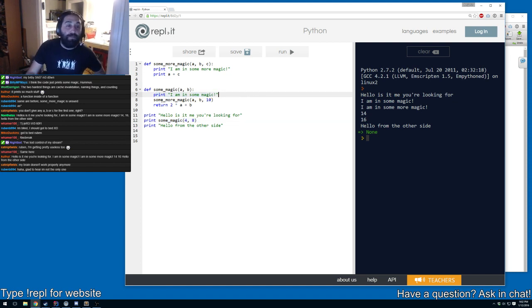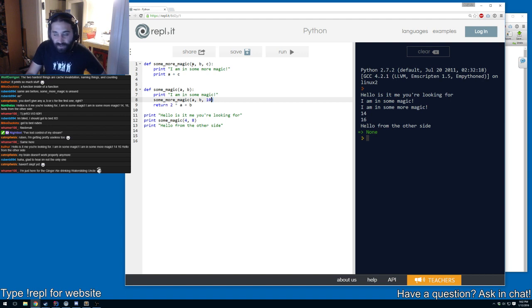Then we call some_more_magic with A, B, 10. So that's 4, 8, 10. So now we're in some_more_magic. A is 4, B is 8, and C is now 10. We print, I am in some more magic. Then we print A plus C. A is, remember, 4. C is 10. So we print 14 because we add them together. Then we come back to where we were. And then we return our 16 that we've been returning. We print it, and then we finally print hello from the other side.